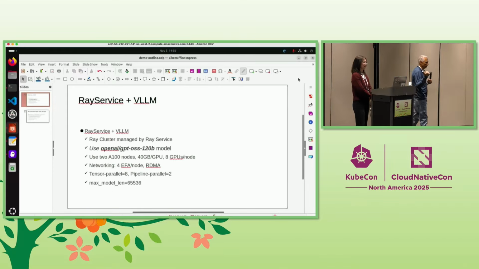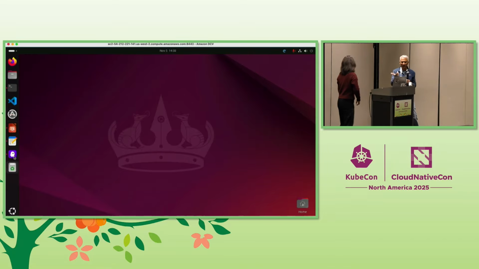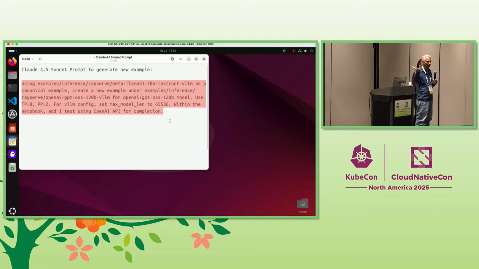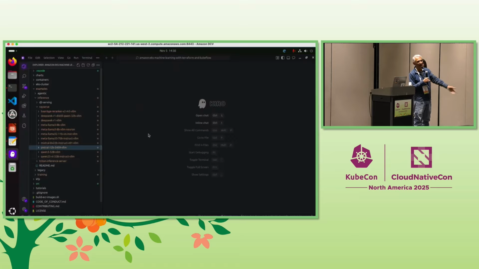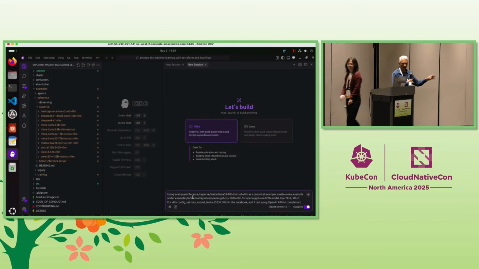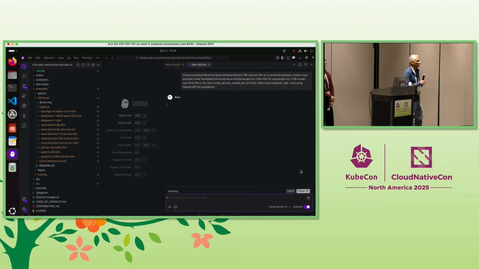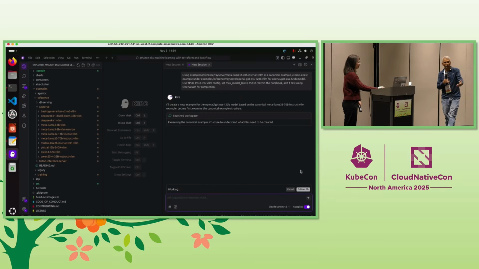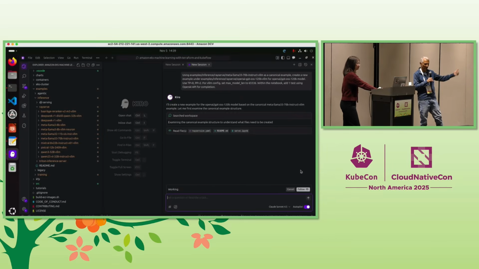In this case, the key thing is we're using AI to help us generate the example. We're using Claude, and we're just going to say, hey, look at an example that already exists, and then give me a new one, and here's what I want, like tensor parallel, pipeline parallel, whatever. In this particular case, it's using Claude 4.5 Sonnet, and it's just generating the code for that example based on the pattern that's already there in your canonical example.